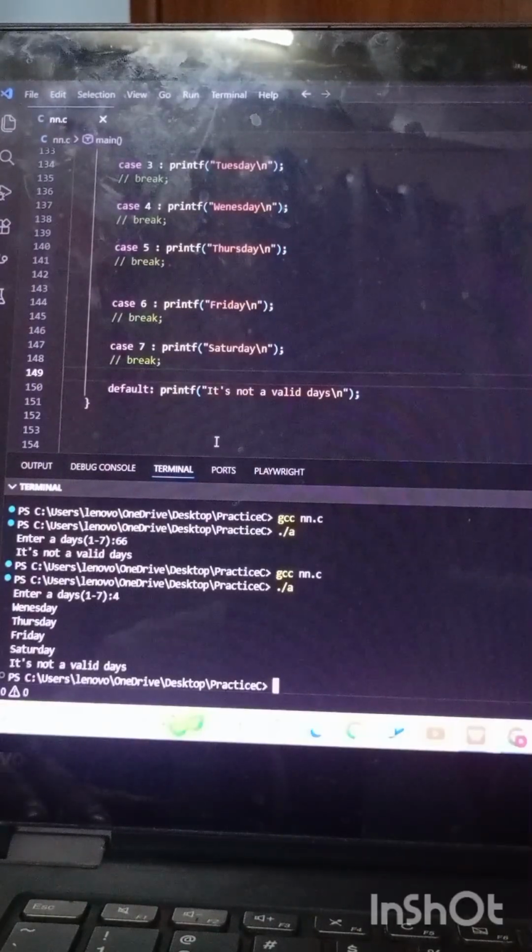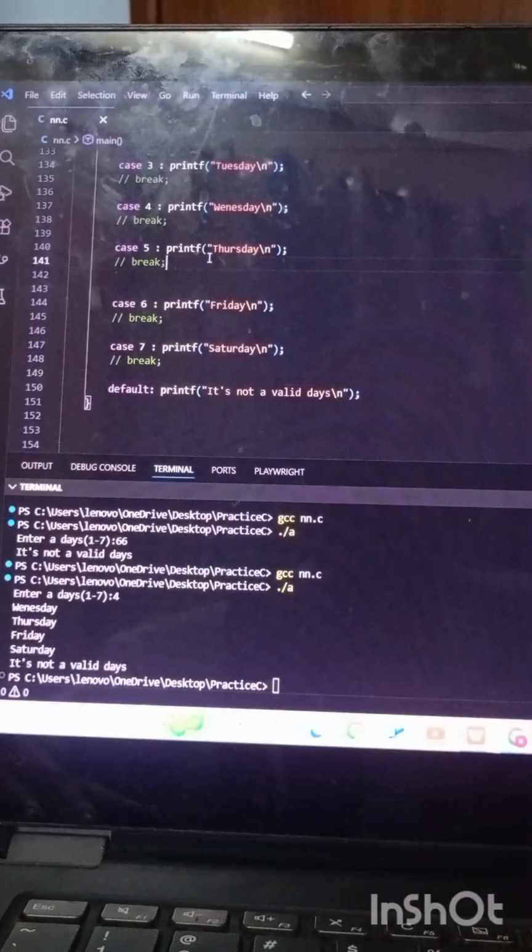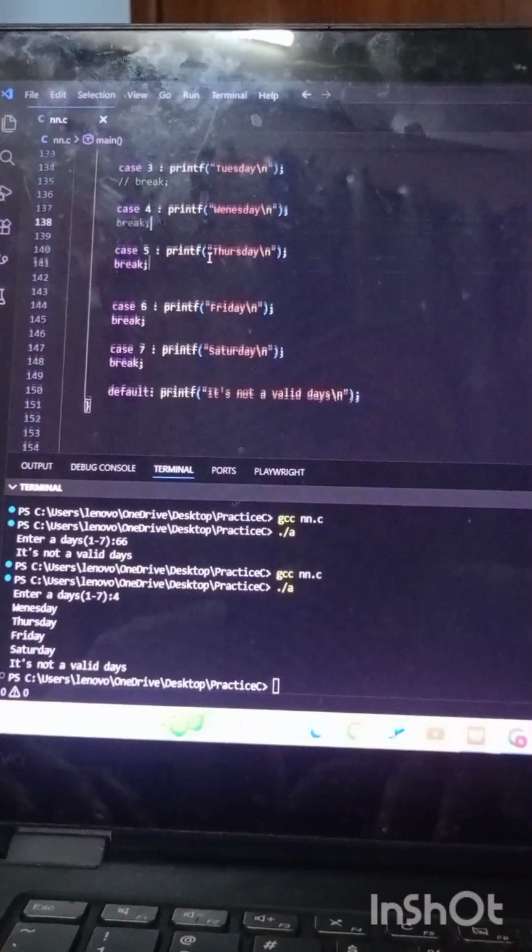That is why it is very important to write a break in every case, just to avoid results like this. So that's why we write a break. So here we go.